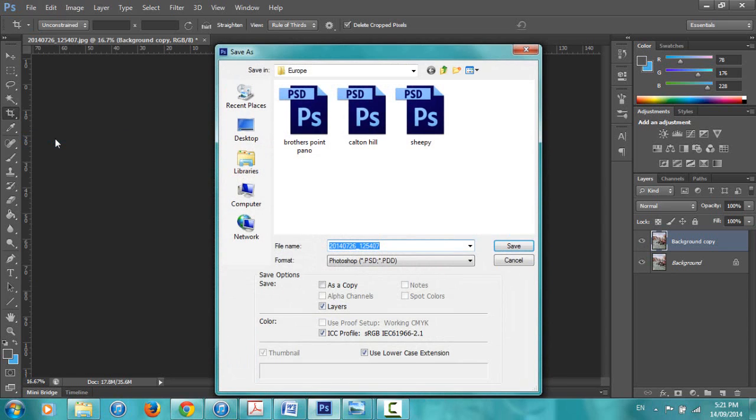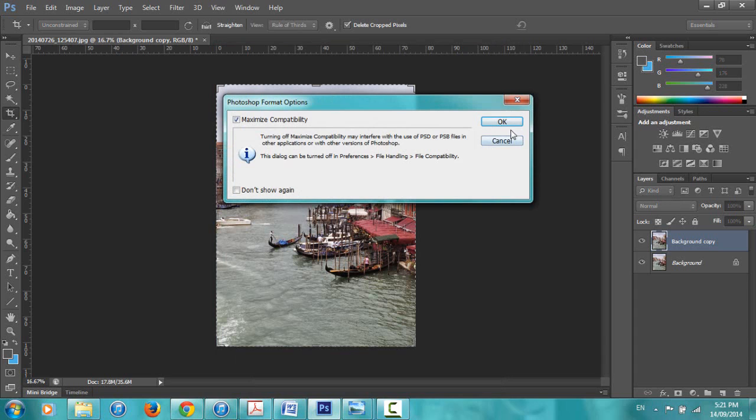Go to Save As. So I'm in Europe, and I'm going to call this Grand Canal 02, or you can say like edit, or just E for edit. Okay? Make sure you're saving with the layers on. Okay? Not as a copy. Save with your layers on. That means you can go back in and edit your layers later. So hit save. Oh, what is this trying to save as?